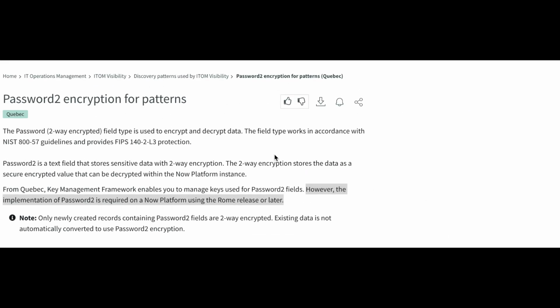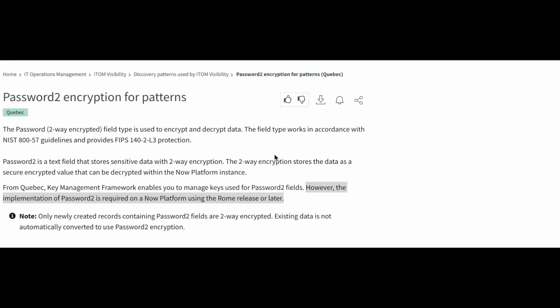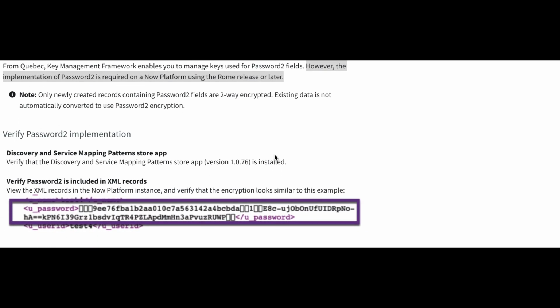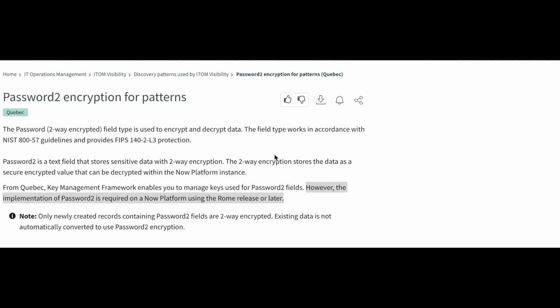Next new feature is within ITOM, and it concerns password2 encryption for patterns. If you know what that is, congratulations, because I'm not really an ITOM expert myself, but I did notice that within the key management framework, password2 is now going to be required on Rome going forward. So again, just something to note. Not sure how many of you out there actually use key management framework within ITOM, but just wanted to point that out.